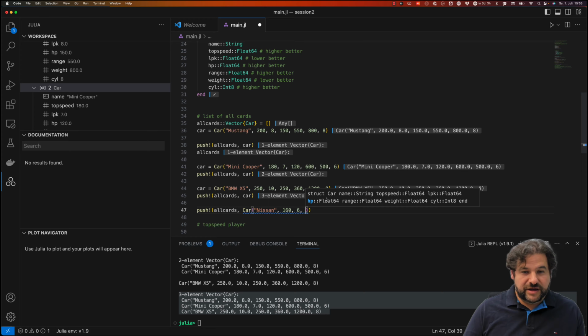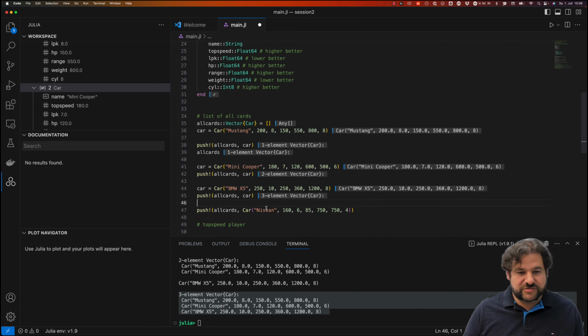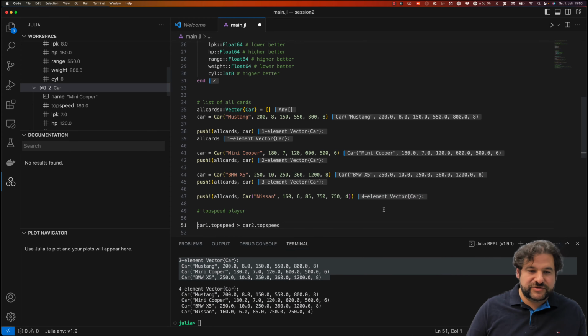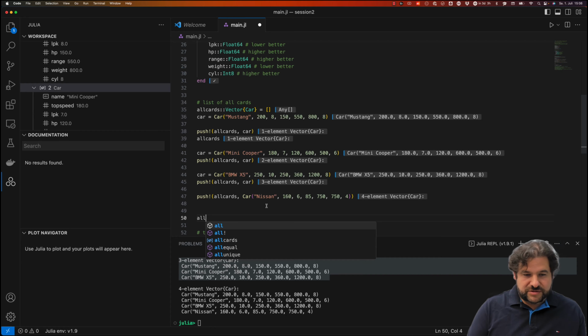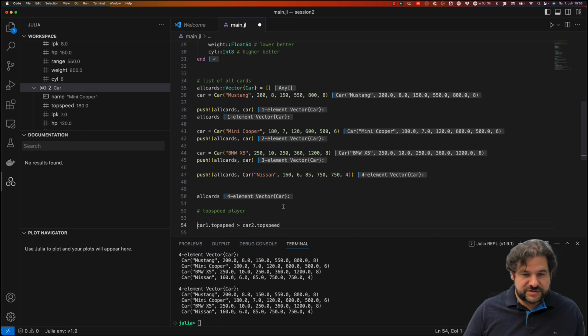It has 85 horsepower. It has a top range of 750. It has a normal weight of 750, and it has 4 cylinders. I don't know. And I can directly push this car into this all cards array. So here we will have all cards. This is the cards that we have.